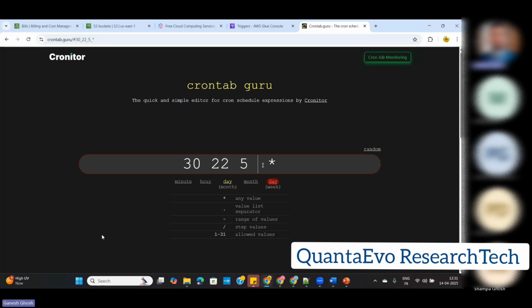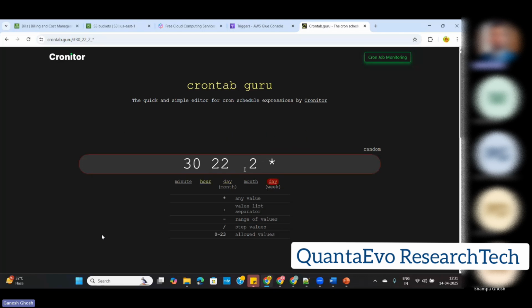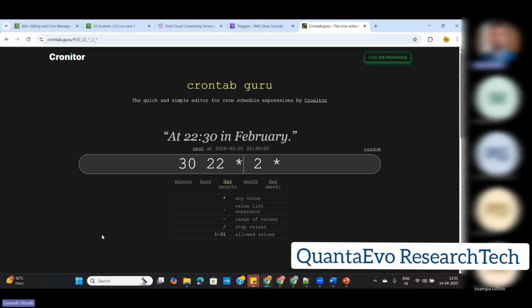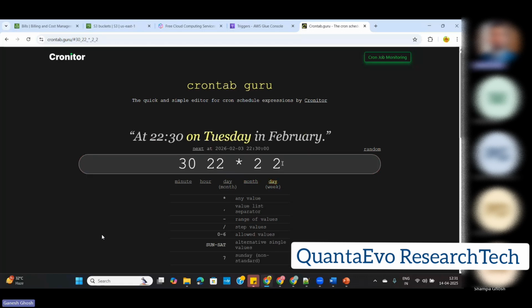I want to run it maybe in the second month. Now you can see here 10:30 on the 5th day in February, so it will run only in February. That is a day of the month. Suppose I am not running it based on the day of the month. I want to run it based on the day of the week, the second day of every week.